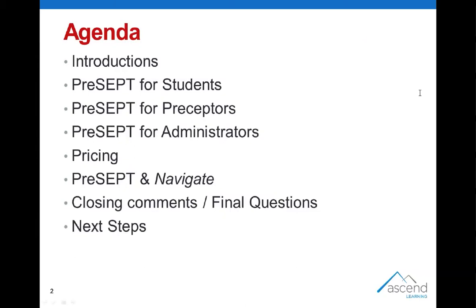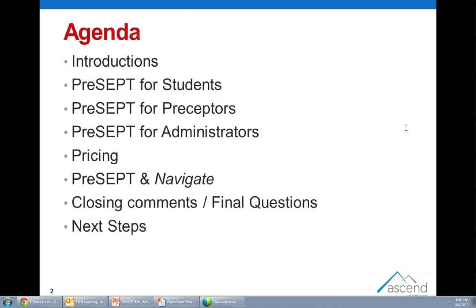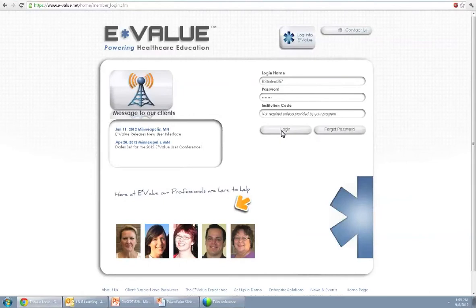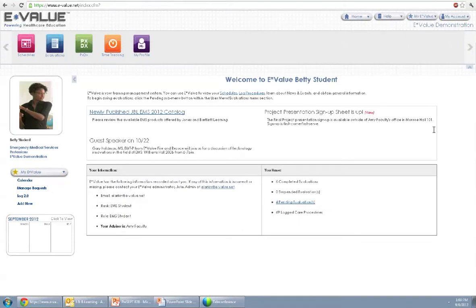So with that said, we're going to move to the program right now, and we will look at this beginning with the student view. Aaron, if you could please. Folks, on your screen right now, you should see the login page. Aaron has entered this as a student and entered the student's login, and when he did that, this opened up this particular student's page.